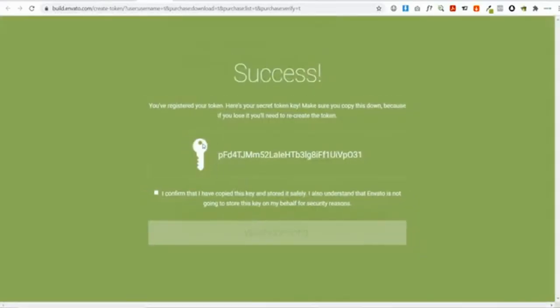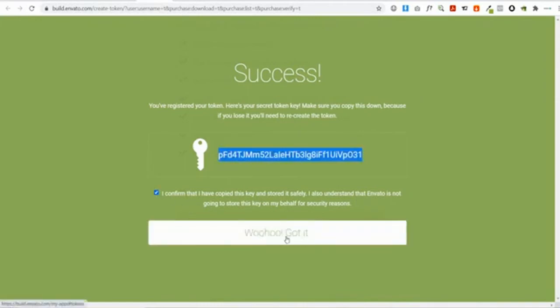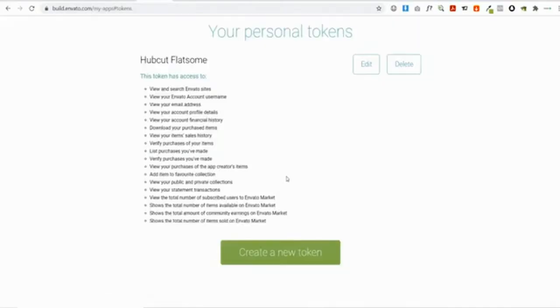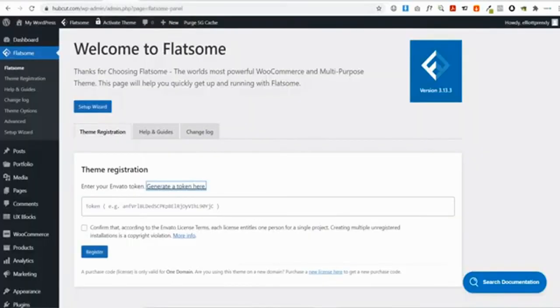So now it's given us this token, so just copy this, click on I confirm and click on woohoo, got it. So now we have done that. We can come back to our WordPress website. We can just paste that token in here, click on confirm and click on register.